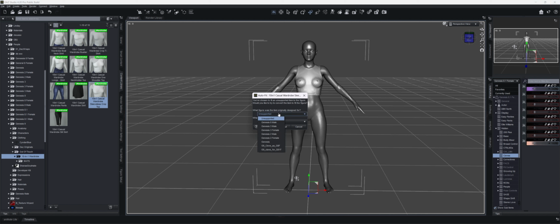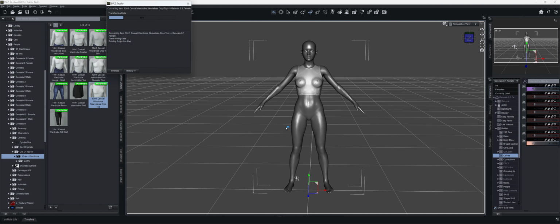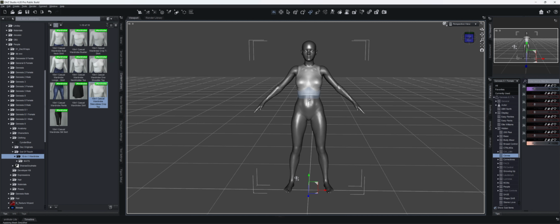So now you're gonna see that's unsupported. So in this case, the one we just made was for Genesis 8.1 female. So you just select that and then you hit accept. And then it's gonna load up here and fit it to the model. And there you go.